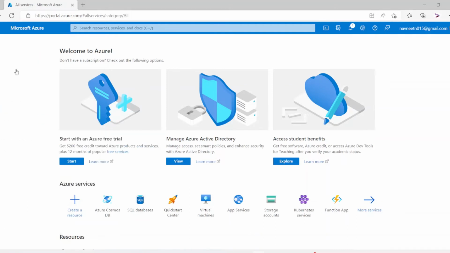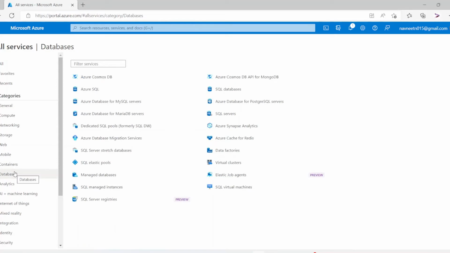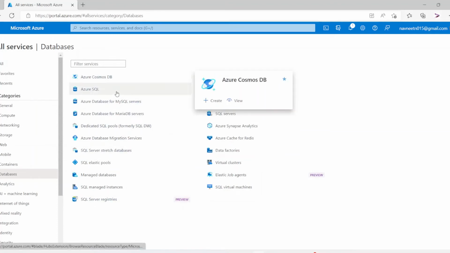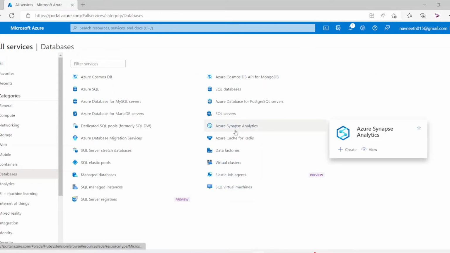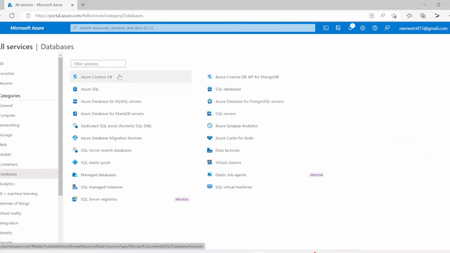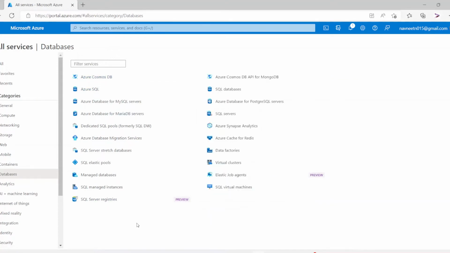I'll click on all services, and here I will go to databases, categories inside the databases. Now you see these are the database services available. I just talked about some, however, it's a total list. It's not only relational data. You can see Cosmos DB, that's a non-relational database service by Azure. Let's get back to our original discussion then.